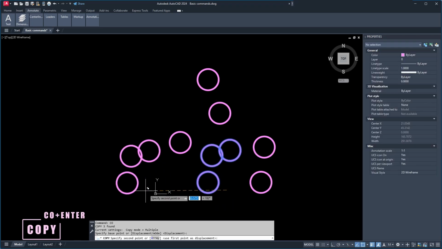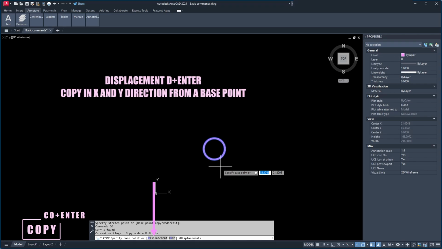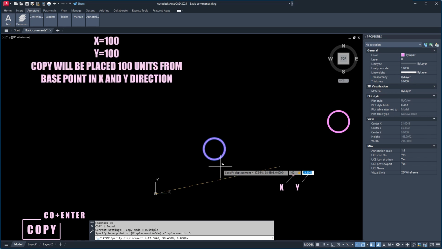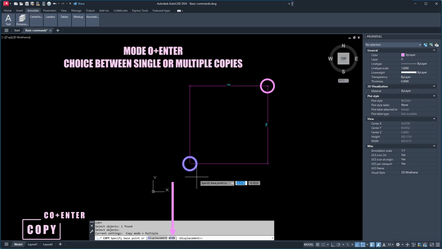When you type copy, you'll see two options. Displacement. This lets you copy an object by specifying the exact distance and direction you want the copy to move without clicking a second point manually. So instead of clicking, you just type the X and Y values. So for example, 100 and 100, it will place your copy at those coordinates. The second option is mode. This toggles between multiple and single copy mode. I recommend leaving multiple on.